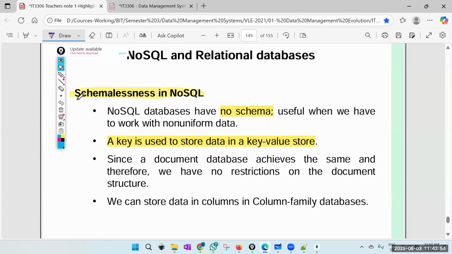And obviously, you know that in NoSQL, we respect the schema less. That is why NoSQL is good for semi-structured data. So that is obvious.